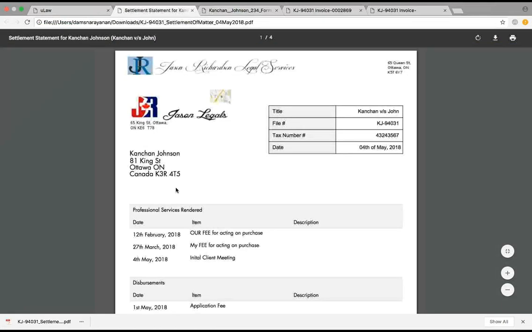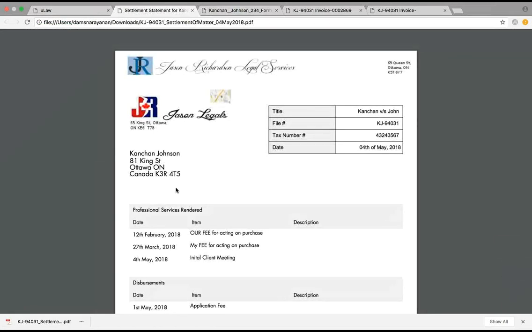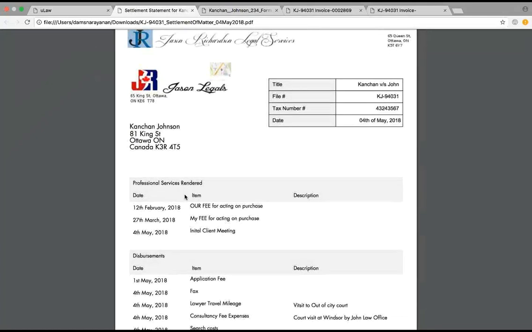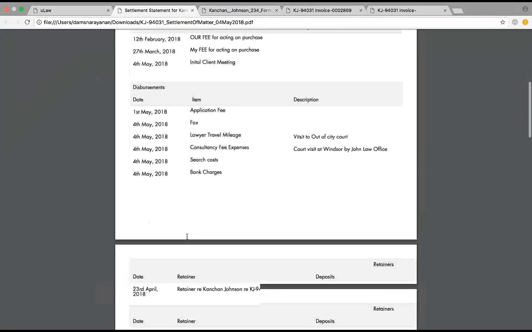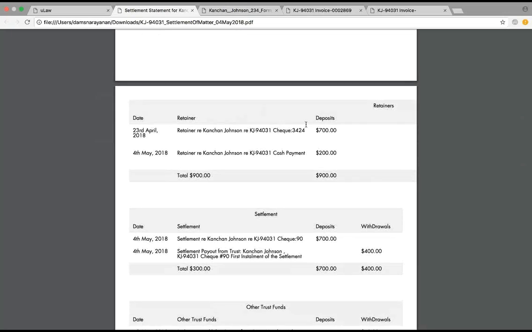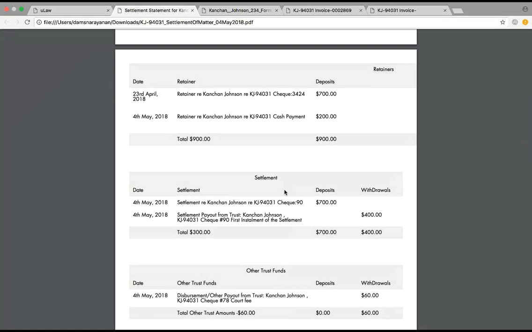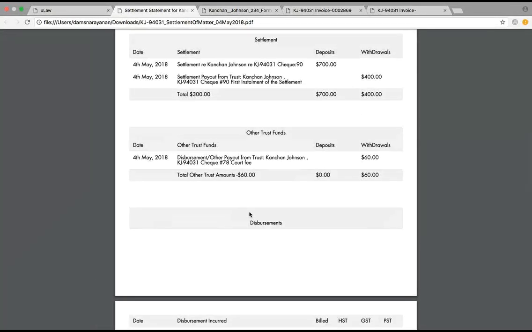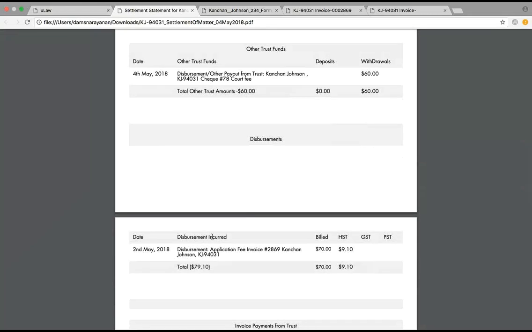The reason why this document is extremely important is because it gives your client a complete view of where the matter stands. For example, it tells you the professional services rendered. What are the disbursements that we have engaged so far? It tells them all the retainers that they've paid, and it summarizes it. It also tells them all the settlements that you received and what's happened with the settlements. It tells them if there were any other trust funds that were moved. For example, did you do anything with disbursements and trust? It tells you that.